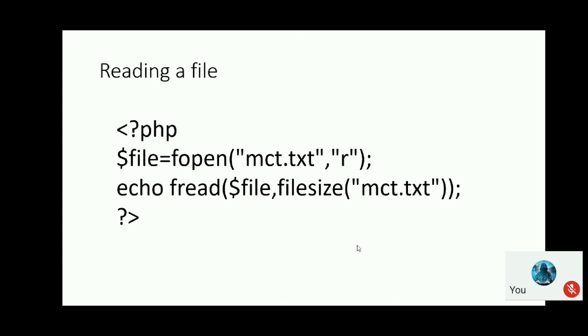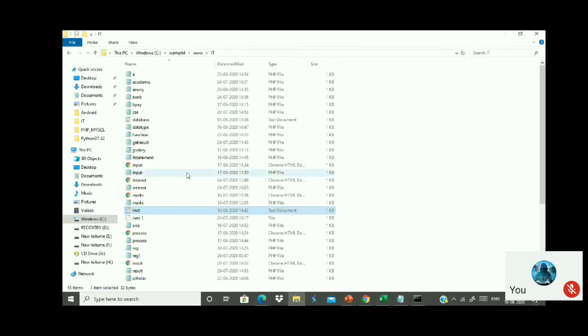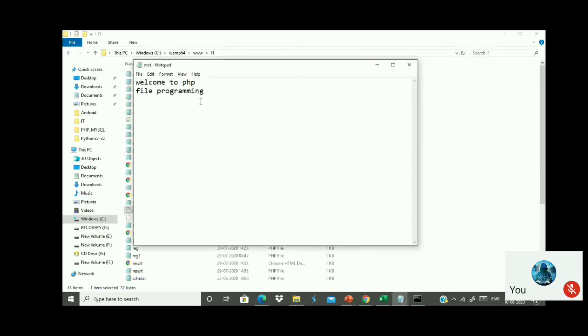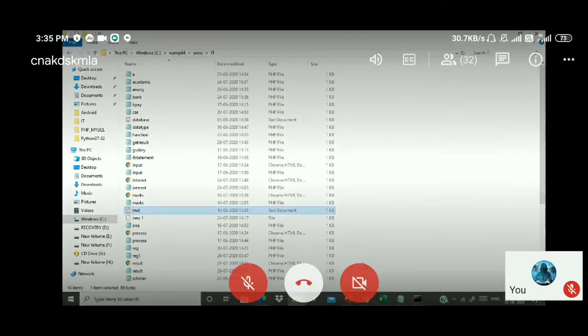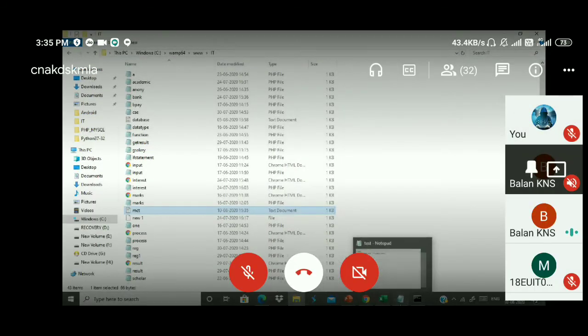Okay. Now I'll tell you how to read a file here. I will show you. Listen here. In MCT, I have "Welcome to PHP programming, and this is batch 1 of IT department." So I added some contents over here. Let us see whether it is getting displayed in the browser window or not. So I want to access the file mct.txt.